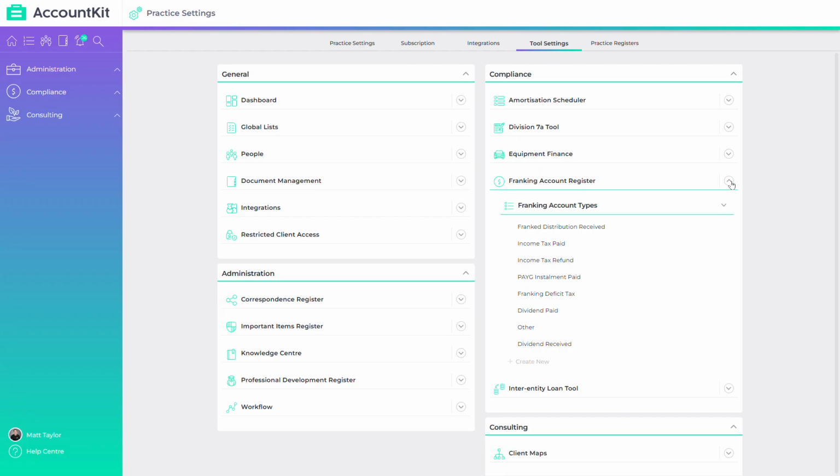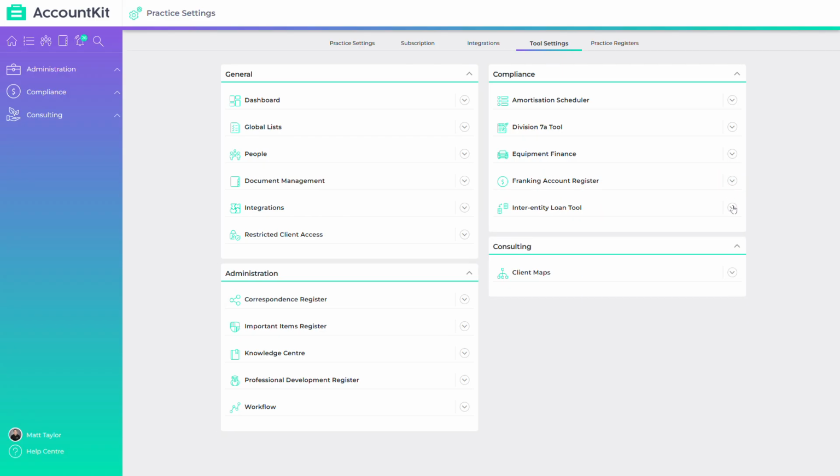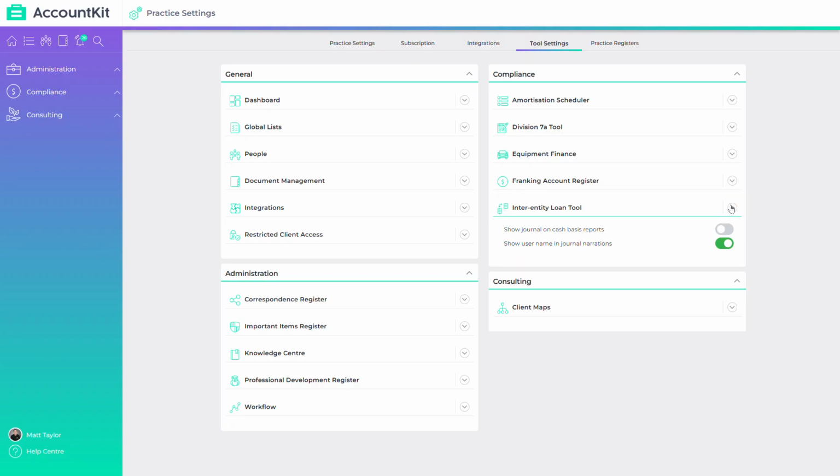Finally, we jump down to the Interentity Loan tool, and this again allows us to show journals on cash basis reports. And then most importantly, do we want to show the username in the journal narrations being pushed down to the Zero file for any journals that are posted? Note that you can see the history of who posted journals within AccountKit, so this is really only a visual representation in the journal narrations within the Xero Blue file itself.